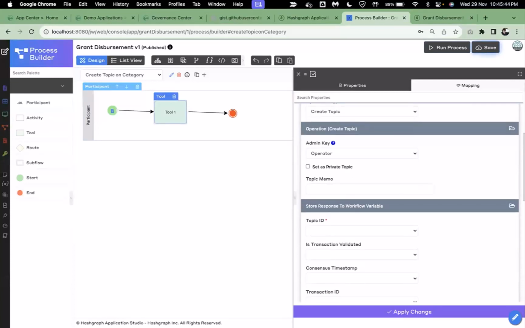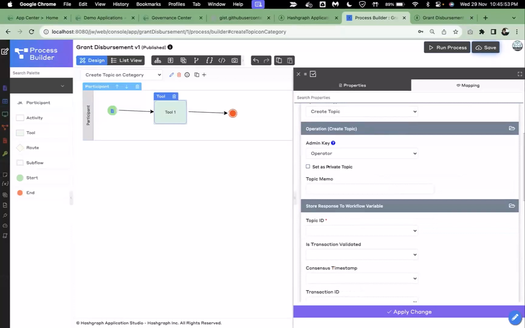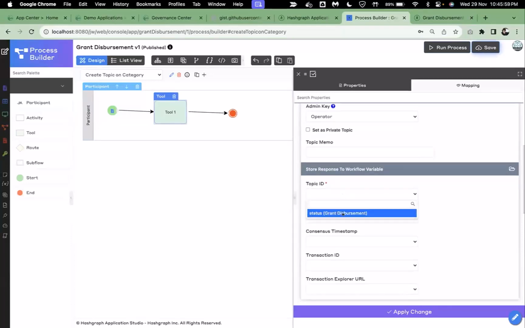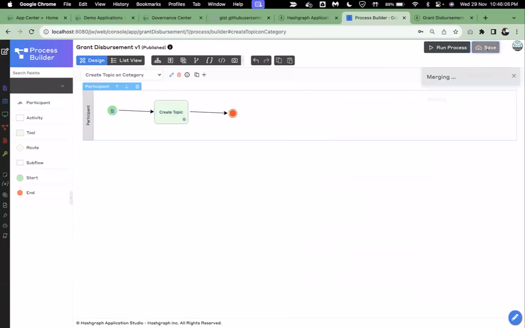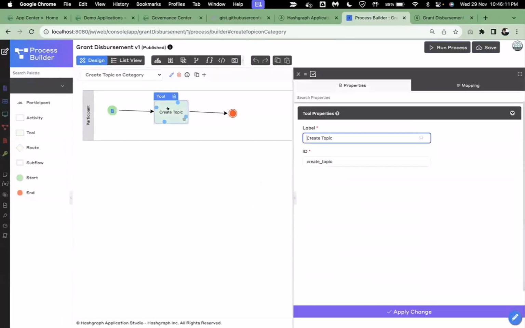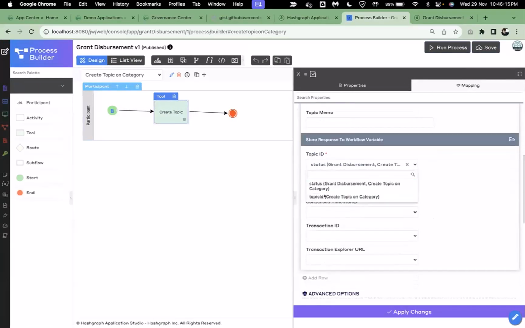Now, if we want to set it as a private topic, we can also do that, where it generates a submit key so that not anybody in the public can submit. But in this case, I'll leave it as a public topic for transparency purposes. So all we need to do now is just store the response appropriately. First, I'm going to apply the change and save this process. Okay, so once I've done this, I can now come back and configure it accordingly.